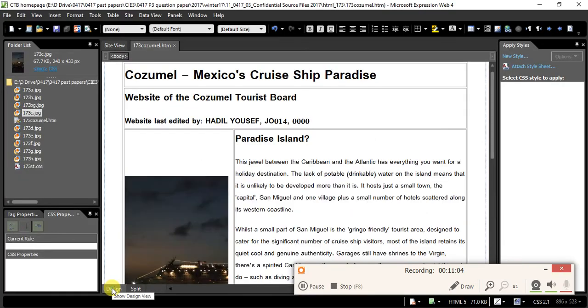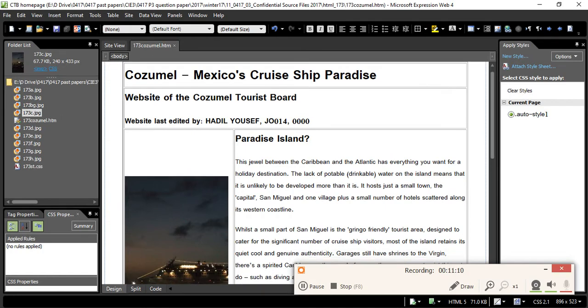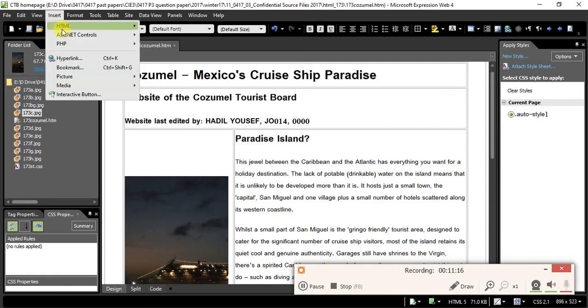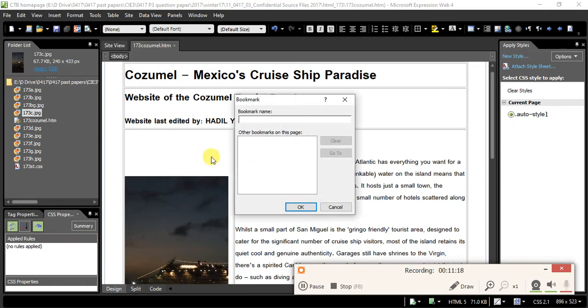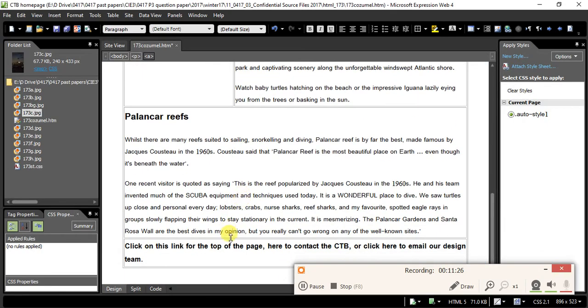Now go to the design. It will be better. Now Control Home. It means go to the first of the document. Here, insert bookmark and write top, the most efficient name. Then here, click on this link for the top of the page.